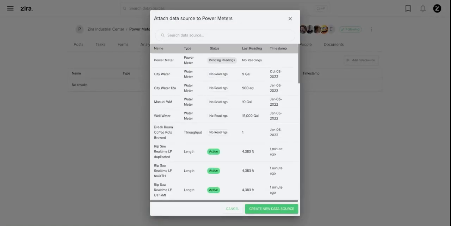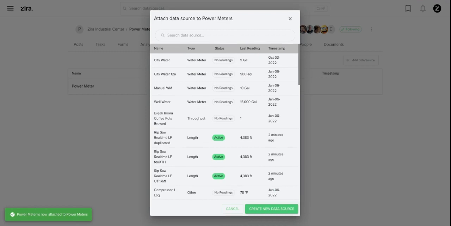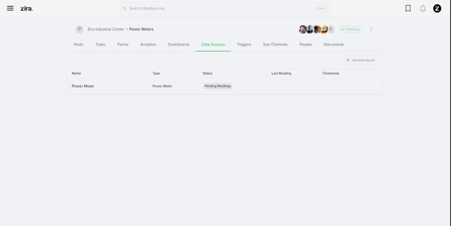We're going to click that again, and as you can see now, it pops up all of the existing data sources that you can choose from. Luckily for us, the one we just created is right at the top, so you can either search for the data source or find it in the options, and we will just click on it. And now you'll get a notification that it is now connected to our new channel. So if we cancel this, now we have our data source connected to a specific channel on Zira, so we can view all the latest data coming in.